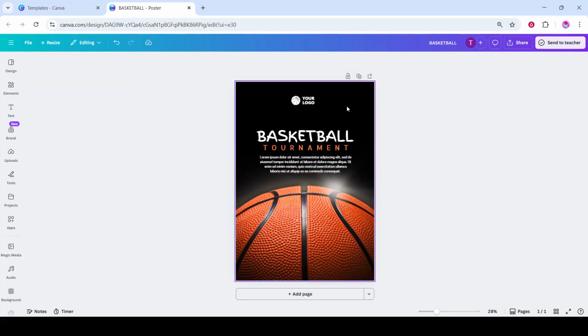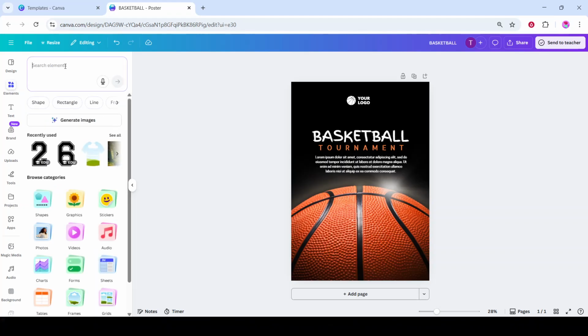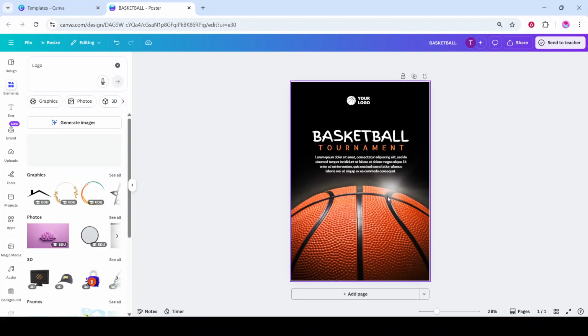If you have a team logo, upload it using the Uploads panel and drag it onto the design. Place it in the chest area or wherever your team usually displays branding. Use the position tools to center it and keep consistent margins for a clean, professional layout.